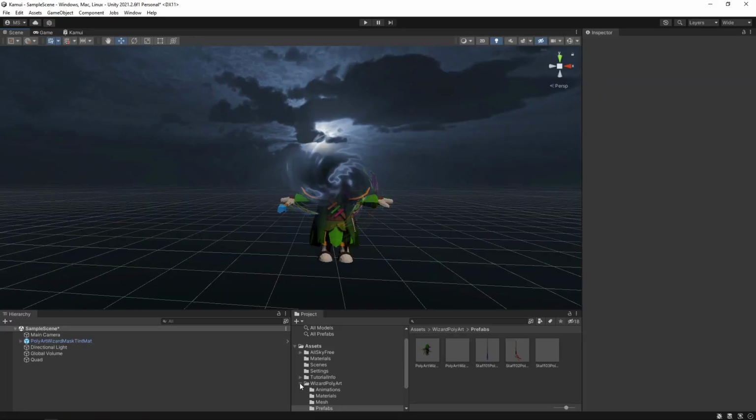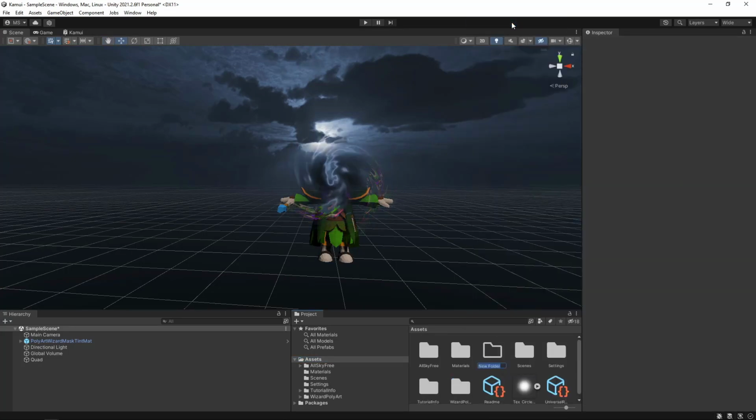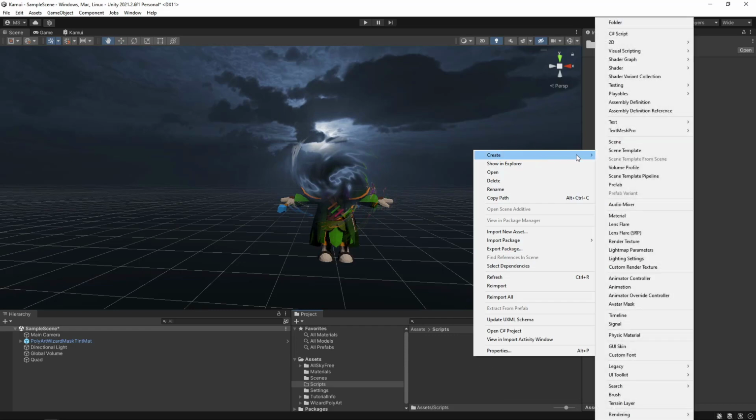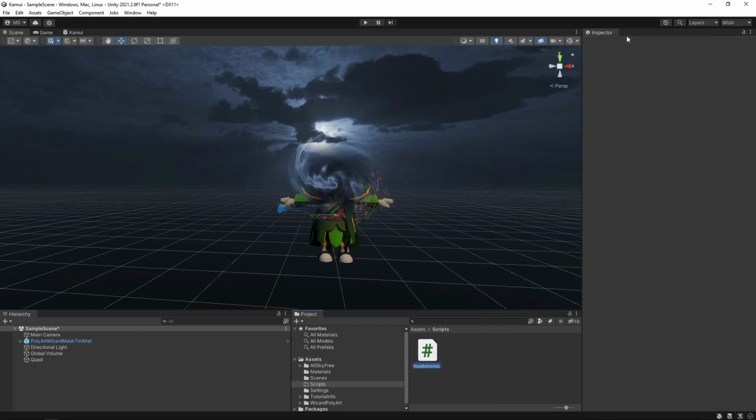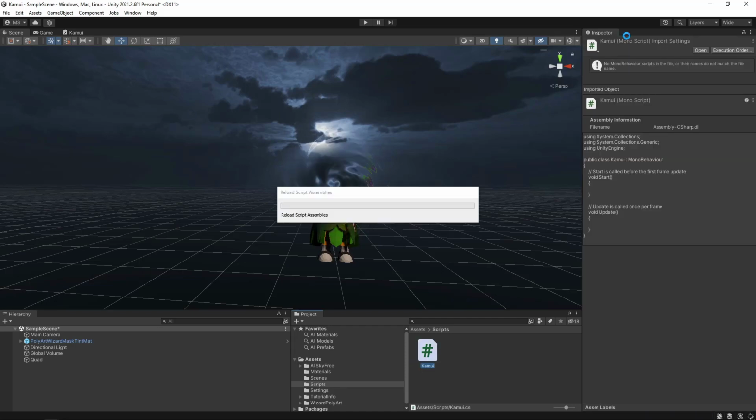Next, to apply the effect as I showed in the intro, we will create a script. So create a folder, call it scripts, go inside and create a C# script, call it Kamui. Now it's okay if you don't know how to script, this script is pretty simple. Open it.